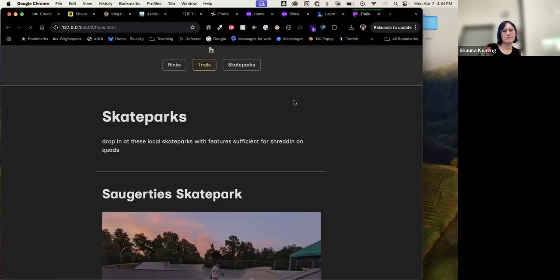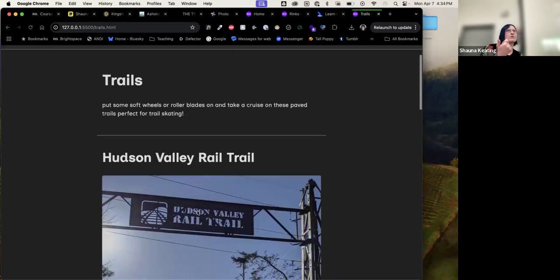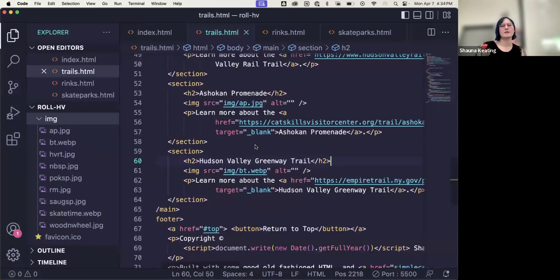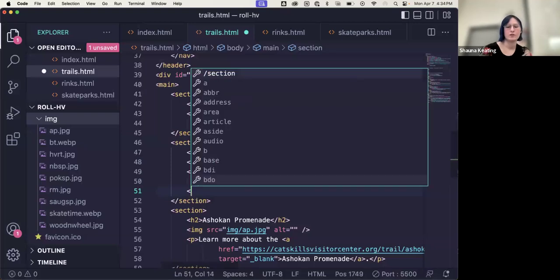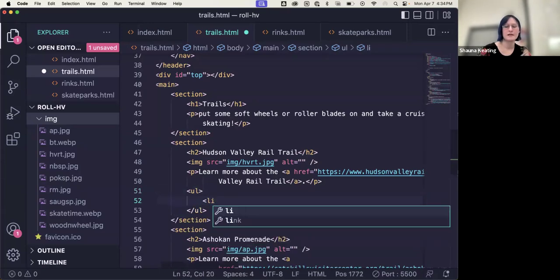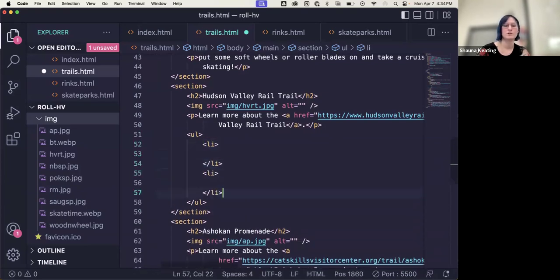So I think with trails, what might be good is I might include the same thing with the details and summary element, where I only really would be including the length of the trail. I think that's important. Maybe I should say if it's a loop or an out and back, and if it has any incline to it. So I'll do that as a bullet point list. I'll do a UL, an unordered list, and add three list items to it, one for each of the things I just mentioned.